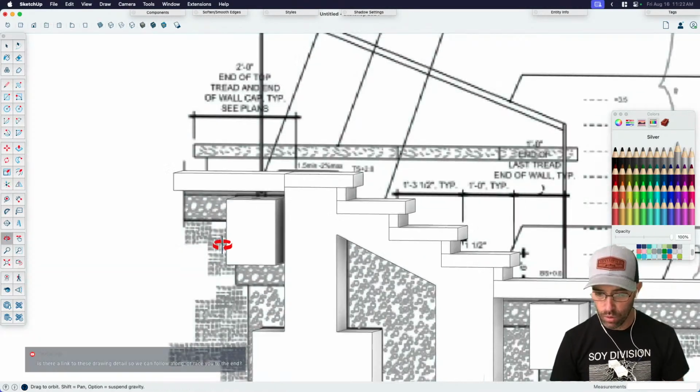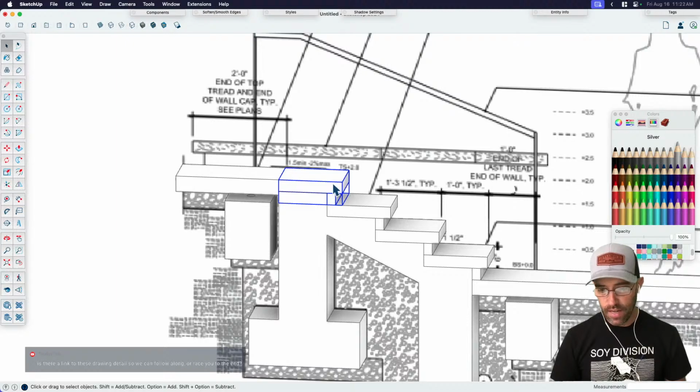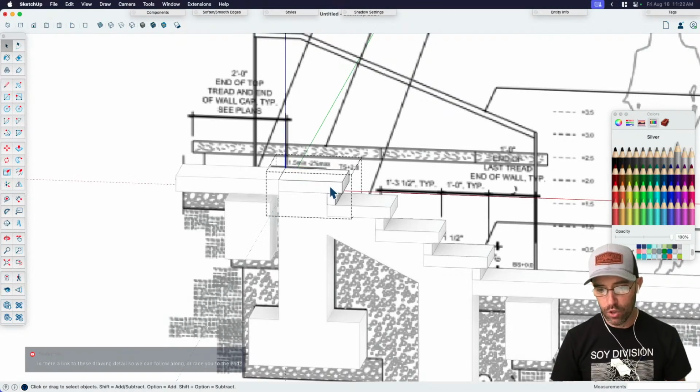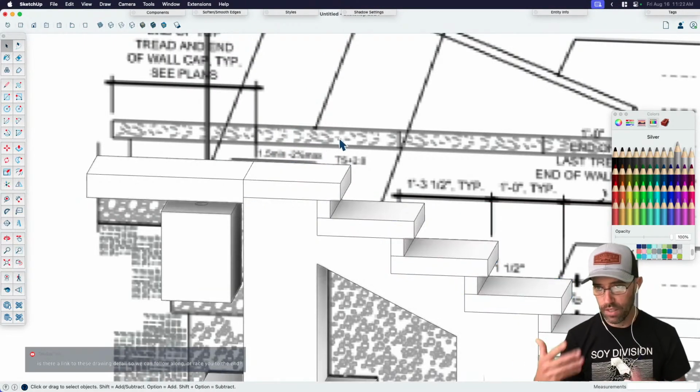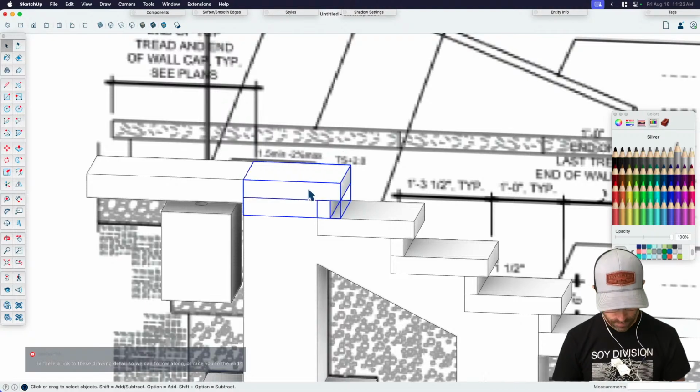But then if you have something like this stair and you don't make it a component, and then you change it and you want to create a bevel on the edge of the nose, then you'd kind of be hosed. You're nosed. You'd be hosed. You'd be out of luck.